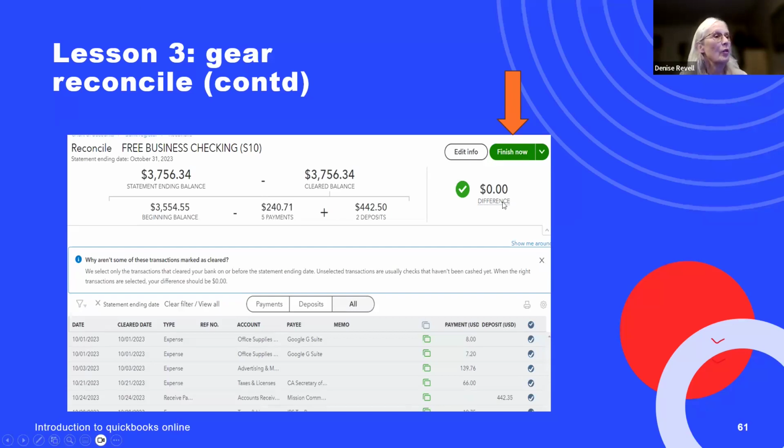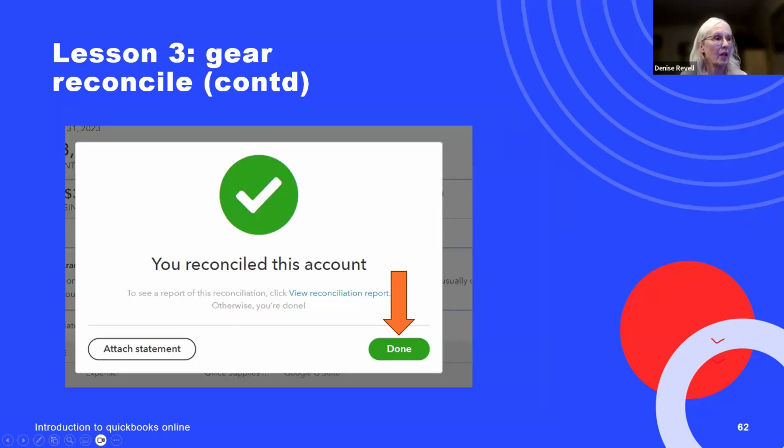But anyway, so when you have zero difference, you click Finish Now. You'll get this screen. You reconcile this account. You could attach the bank statement if you wanted to, if you've downloaded it. But if you don't want to, that's fine. Click Done.